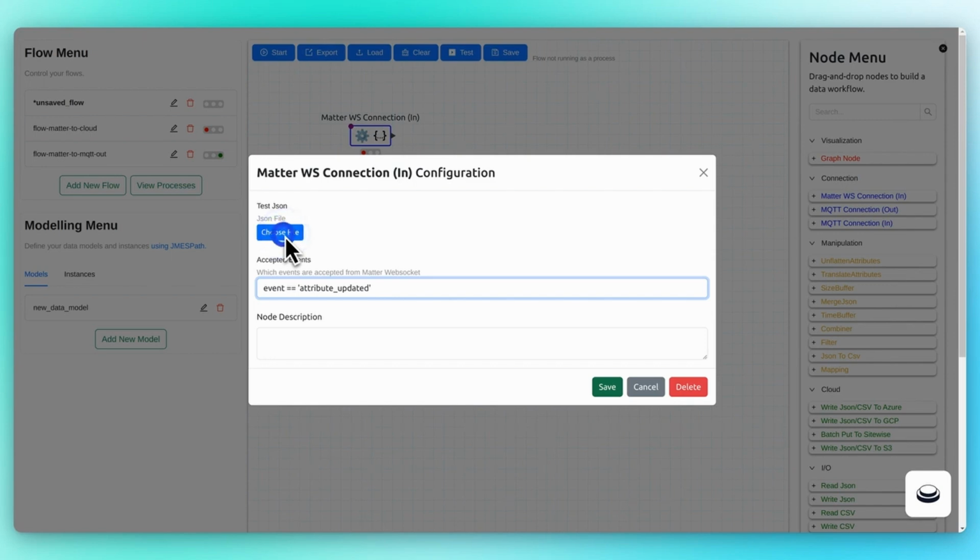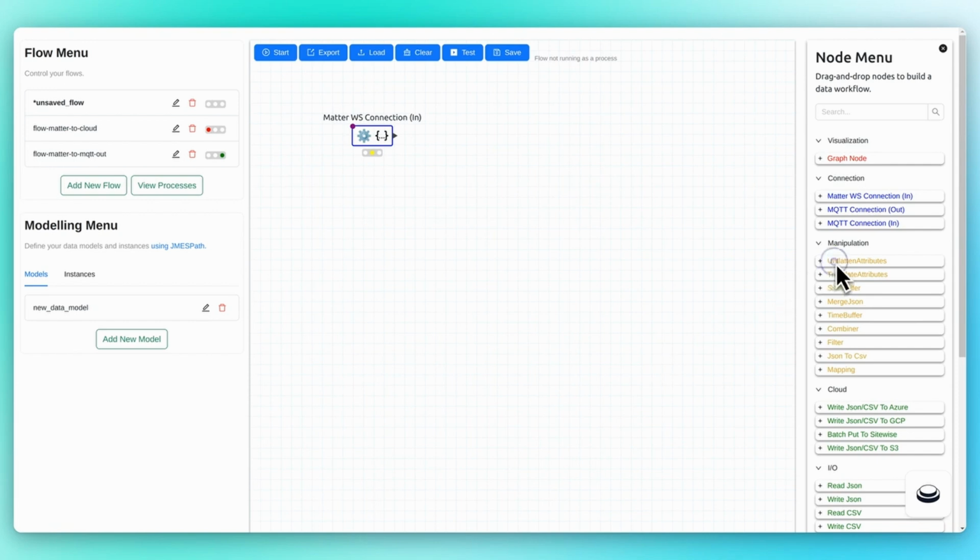In this case, I'll set the input as a Matter attribute update, which will be sent into the flow anytime an attribute, such as a sensor measurement, changes in the Matter IoT environment. For the moment, I will test this flow using test data which I will upload into this node. Next, I'll instruct the flow to unflatten the upcoming JSON so that it is more accessible for modeling. I will do this by dragging out the unflatten attributes node.